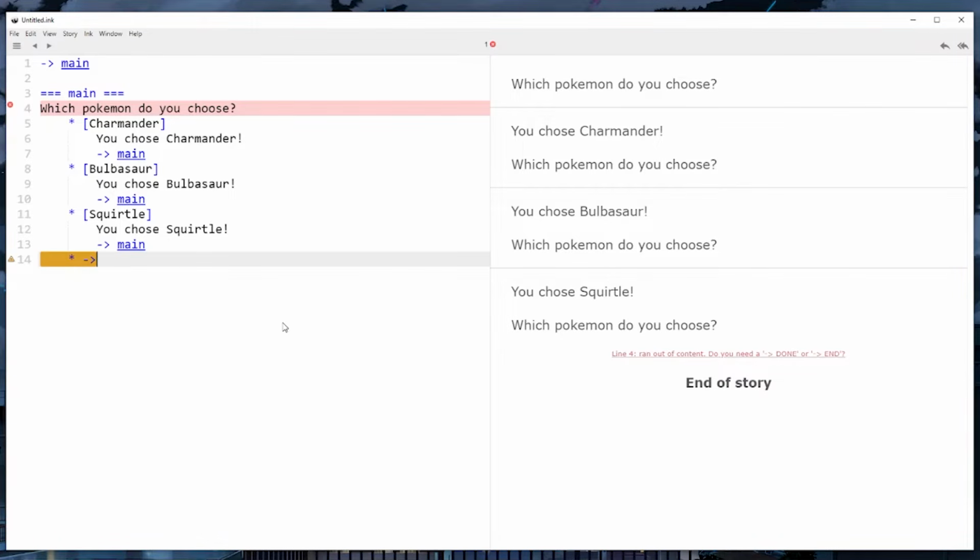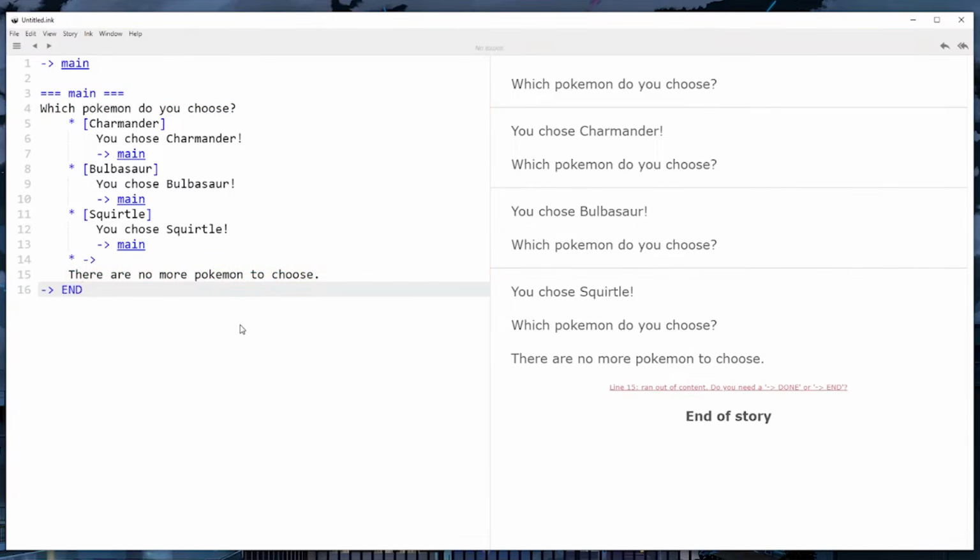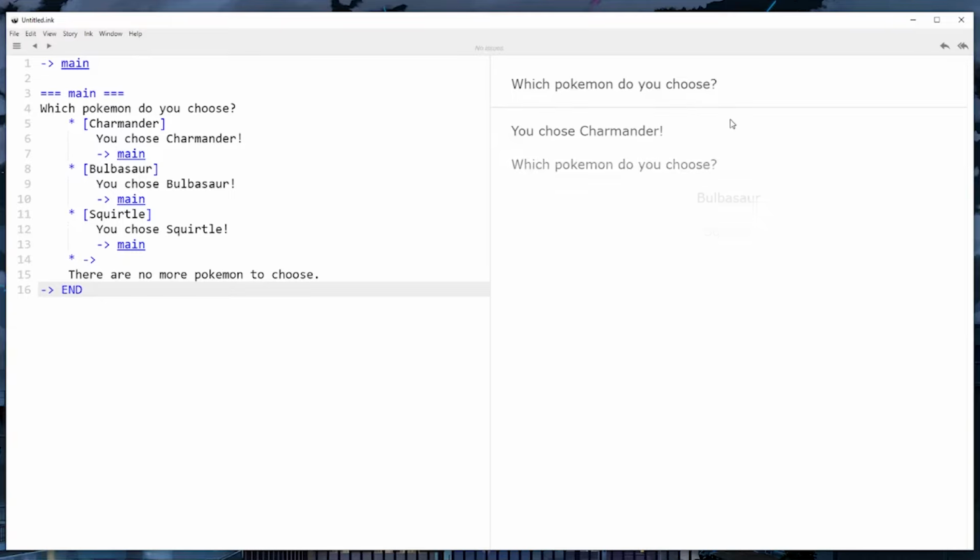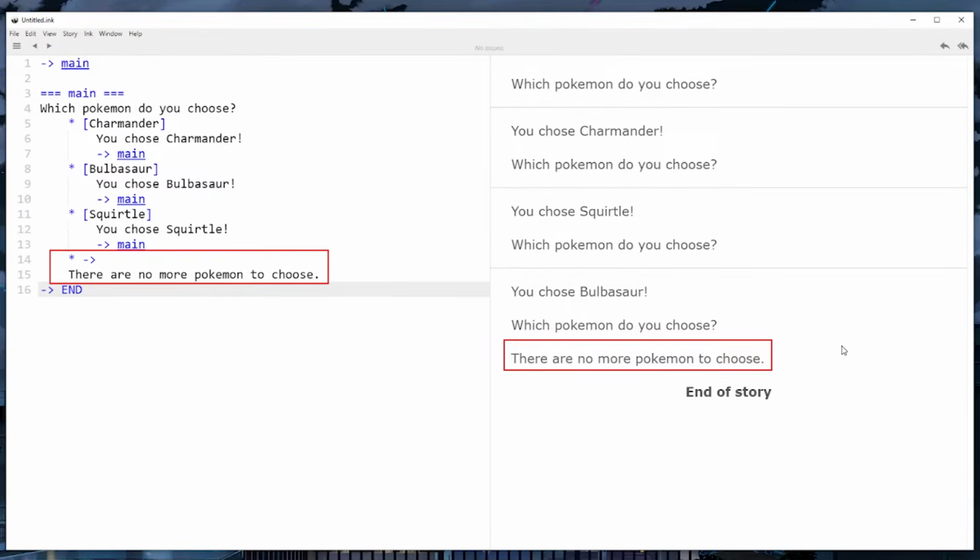Then, right below that, you can do whatever action you want to as the fallback choice. I'm just going to print out some text, but you could divert to another knot if you wanted to. We also need to include the end marker to properly end our story after it falls out of the choices flow. Now, after we exhaust all of our options, we can see that the fallback choice executes automatically.